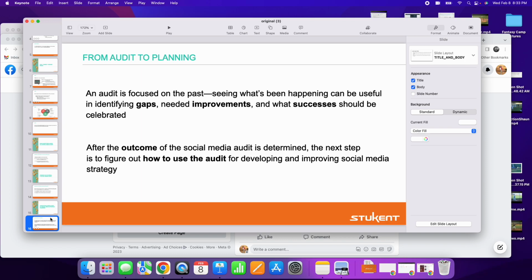It's important to take the audit to see what your company has done as well as what your competitors are doing, and identify gaps in what you're doing, ways that you can improve, and emulate successes that other companies have had. After the outcome of the social media audit is determined, the next step is to figure out how to use the audit for developing your own social strategy.